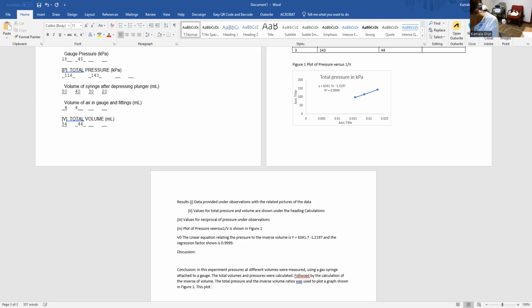This plot gave a linear equation relation between the pressure and inverse volume as, and write the equation down, with a regression factor of 0 point, whatever it is you got. Please do not copy my results and give it to me, because I will just give you a 0 for everything that you use of my values. So do it, make sure you get it and write it down.